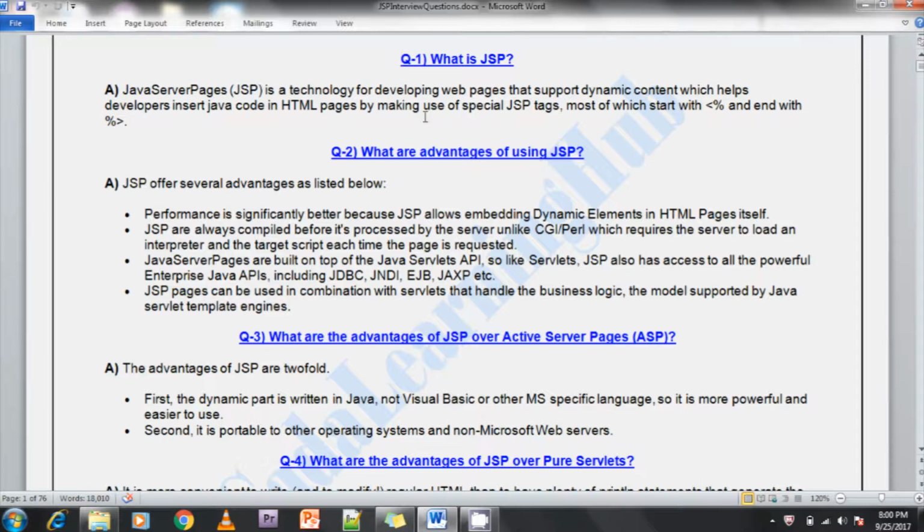The first one is that performance is significantly better because JSP allows embedded dynamic elements in HTML pages themselves. A JSP page is like an HTML page. A JSP page supports HTML tags also. That's why performance is significantly better, because JSP allows dynamic elements in an HTML page itself.